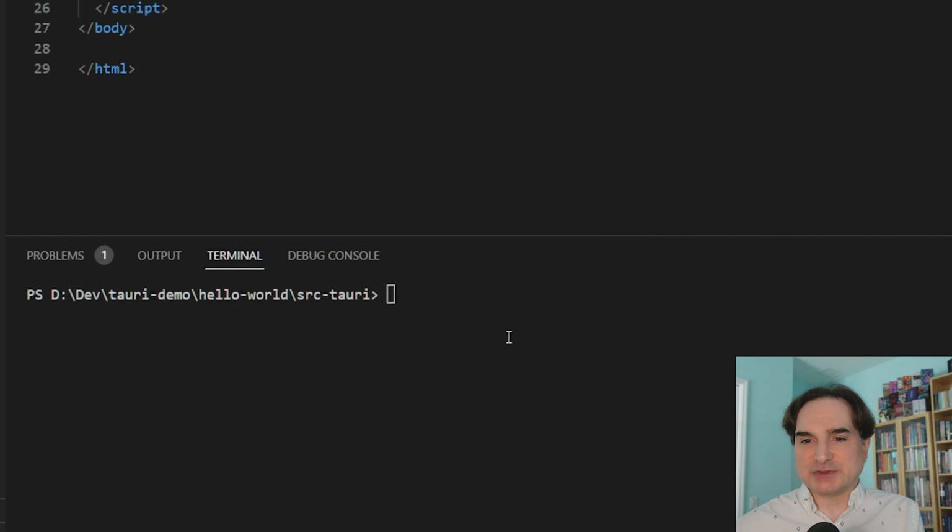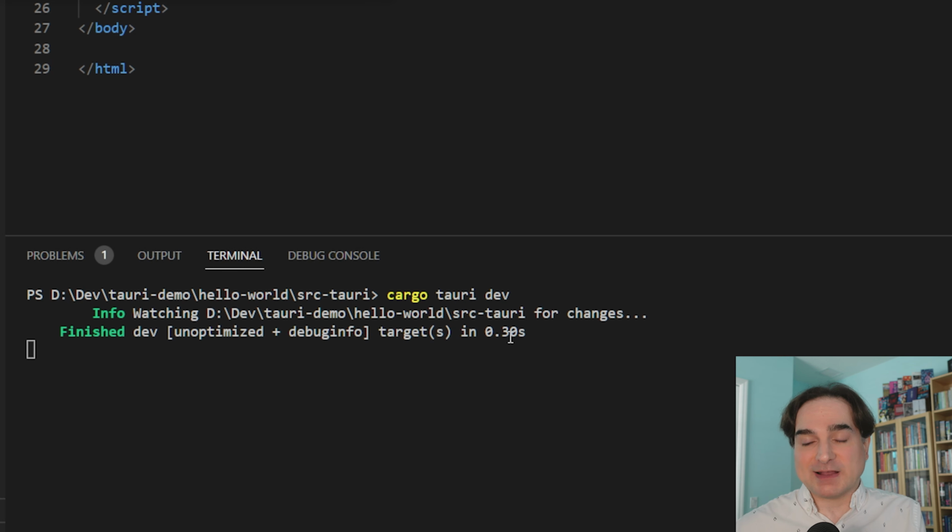The first time you build any app in Rust, it does take a while because any dependent crates have to be compiled. But subsequent builds are going to get much faster because we only have to rebuild the app itself and not its dependencies most of the time.